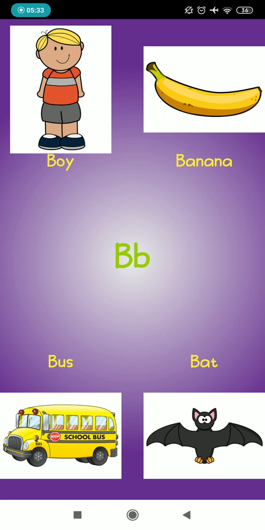Okay, and the last word here is bus. Excellent. B is for bus. Super. So, those are the words that begin with letter B. Let's revise them again. Repeat after me. B, boy. B, banana. B, bat. B, bus.